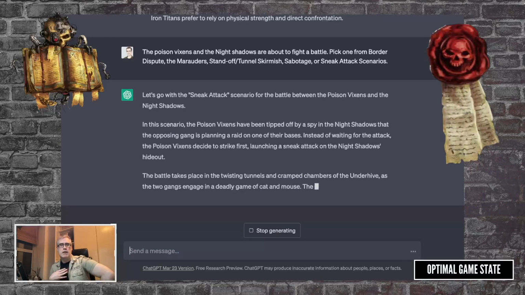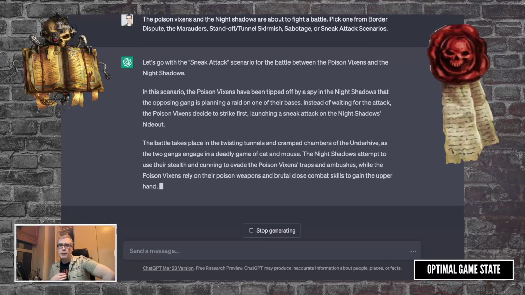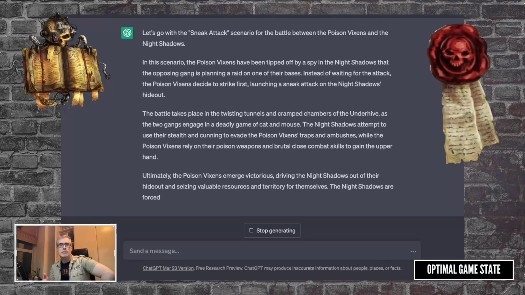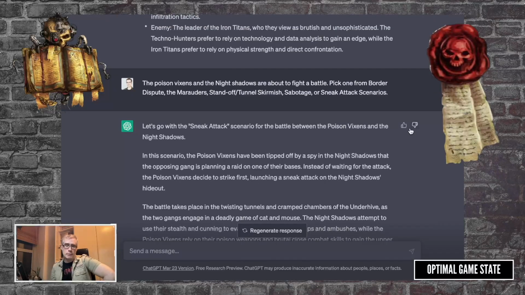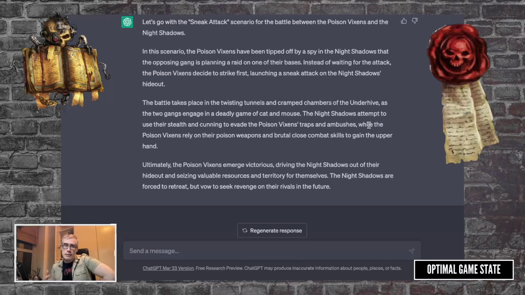So in this scenario, the Poison Vixens have been tipped off by a spy of the Night Shadow that the Poison Gang is planning a raid on them. Instead of waiting for the attack, the Poison Vixens tried to strike first. So here it's actually gone a little bit further than I was expecting. I was kind of asking it to pick one, and then we were going to prompt it later. But it's gone straight. It's got a little bit of narrative. It's got a bit of a story. It does have a habit of doing this.